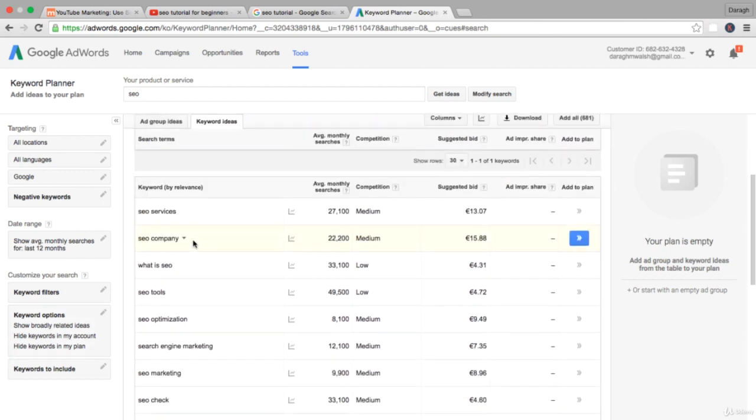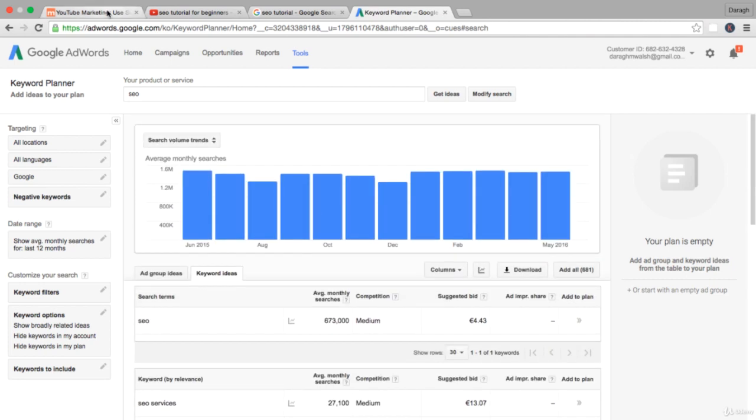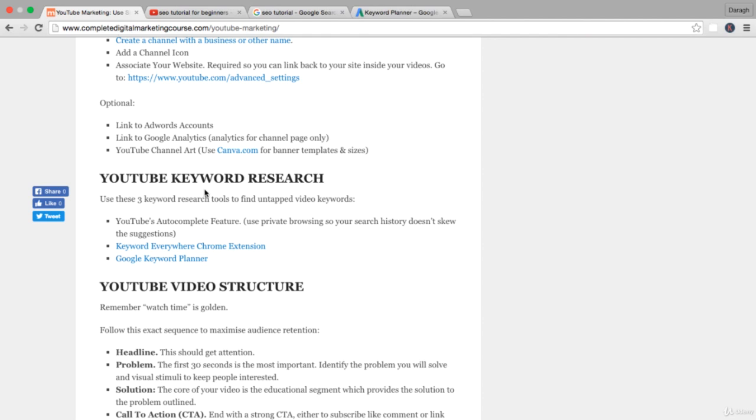And you can see that there's a huge list here. There's probably over 800 here. And it's not just related to the term. You can see that there's other terms there that are closely related. So that is how you can do keyword research.